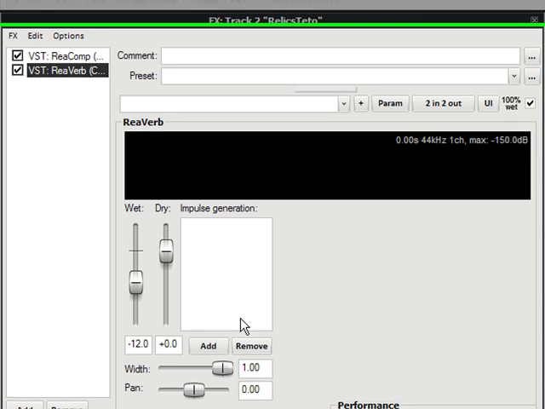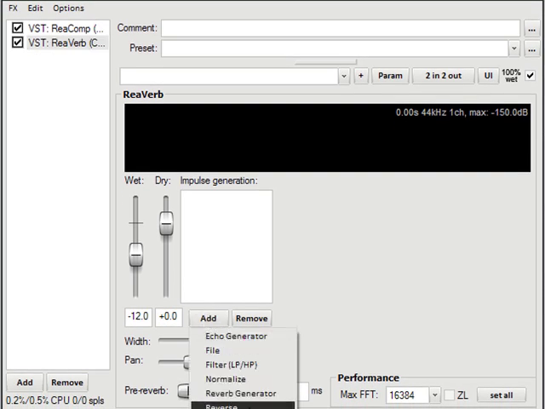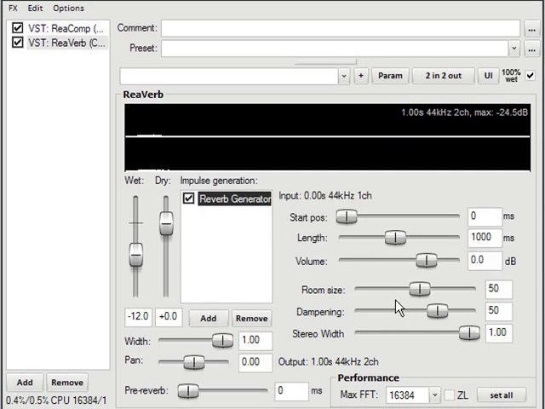Just go down here to add, and then you add reverb generator. And as you can see, you don't have very much reverb right now. Now, let's increase the room size to about 75. I think that's what I put it at last time. And you turn the volume of the reverb up. I'm going to add about 10 decibels.